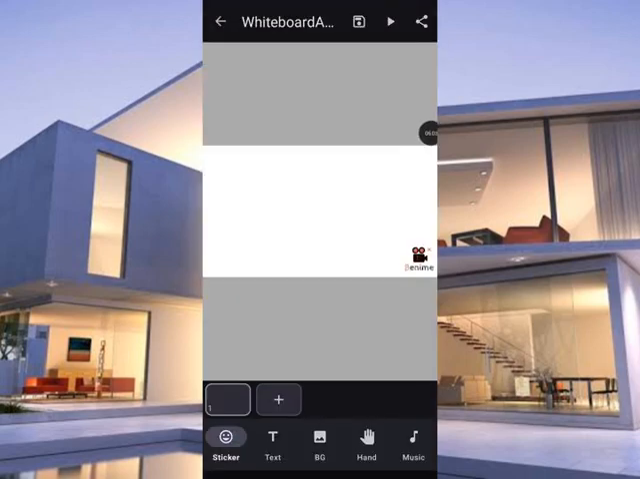Now when I click on create project, it lands me on this page. This is the whiteboard. Whiteboard animation is a kind of video animation that makes use of a whiteboard or any other format that we may choose. We can choose to change the color, which I will show us.